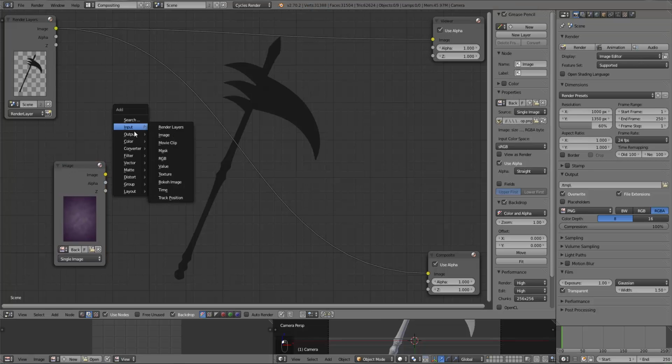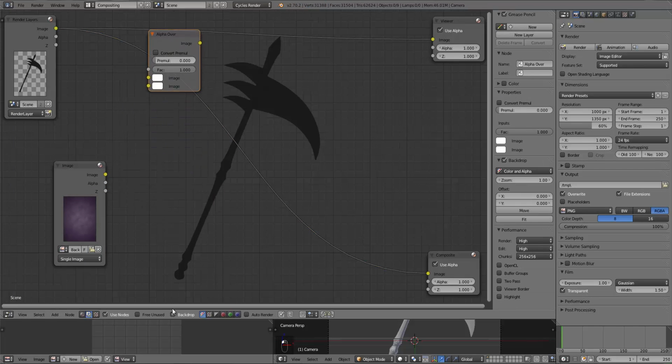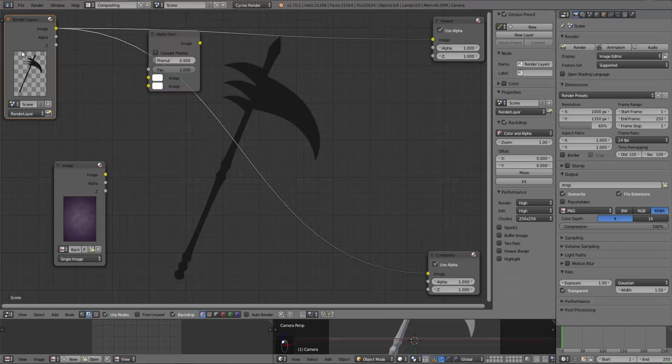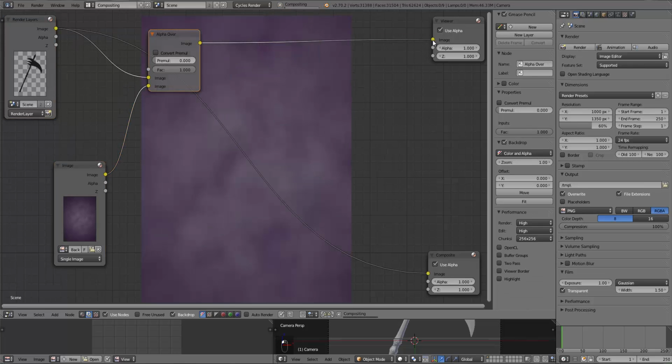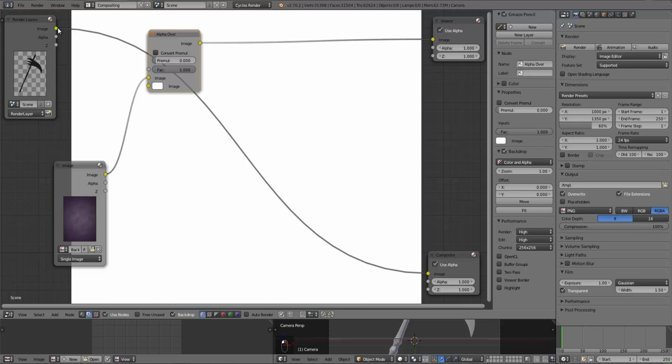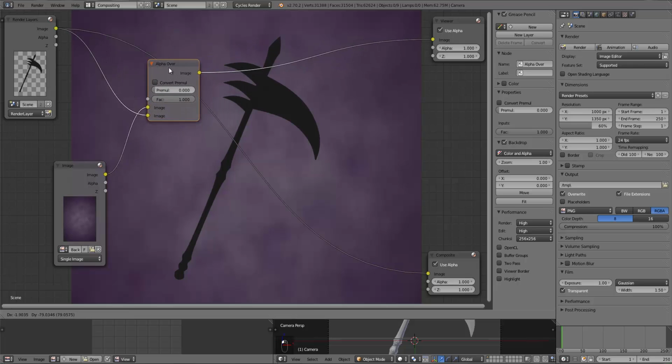And we can press Shift-A again, hover over Color, and choose Alpha Over. And all this is doing is laying one of these images over the other one. In this case, we're laying this one, the one with the weapon, since it has a transparent background, over the background image. So it should work if we just plug that into the first input, that into the second, or I guess it is the other way around, so we'll flip those around. And there we go. That's essentially it.